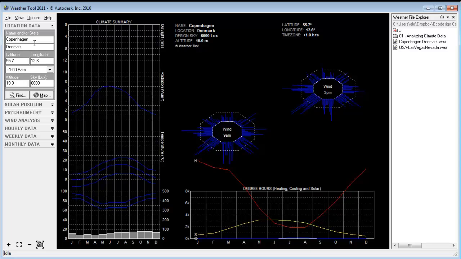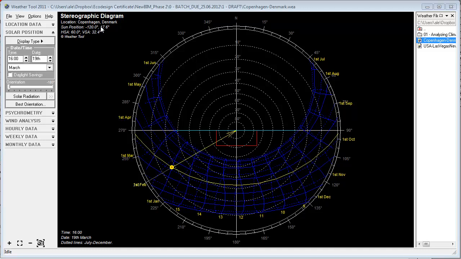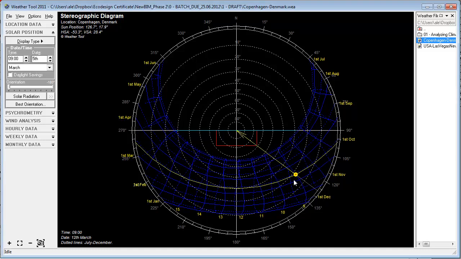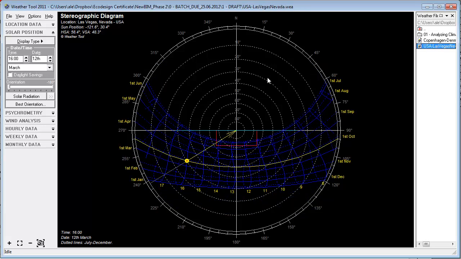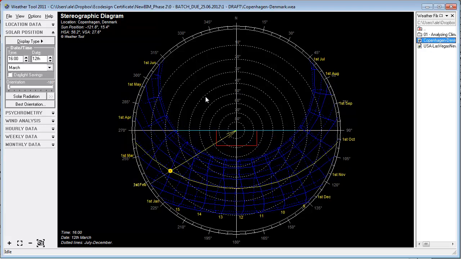So the first thing we will notice is that our latitude, longitude, time zone, altitude and sky luminance are updated. So let's take a look at the next tab here, the stereographic diagram or the sun path diagram, where we are able to set the sun position throughout the year. In this case, a specific weather file from Copenhagen, Denmark. And of course, this will vary from whatever location you have for your project. So this tool really helps you to understand different locations throughout the world and determine which kind of orientation and passive strategy will be appropriate for the project.